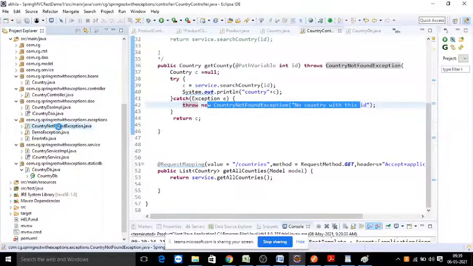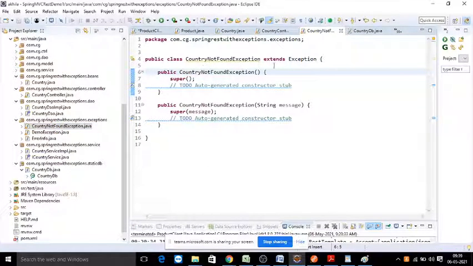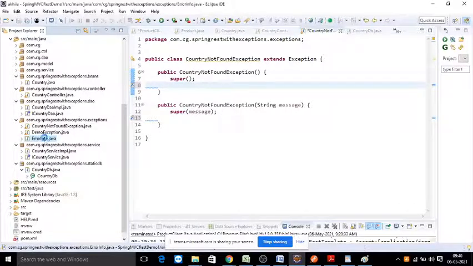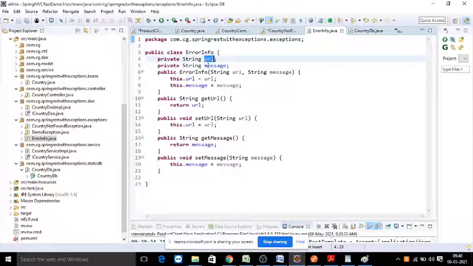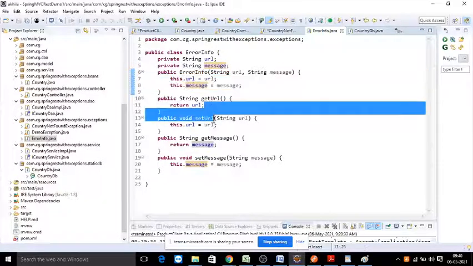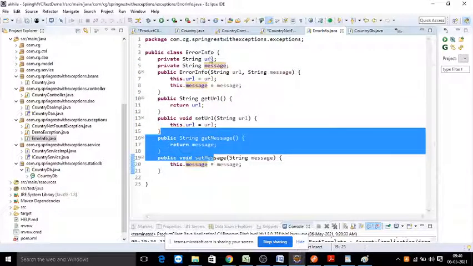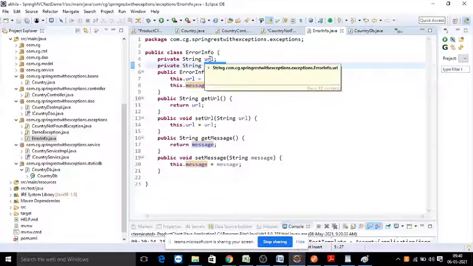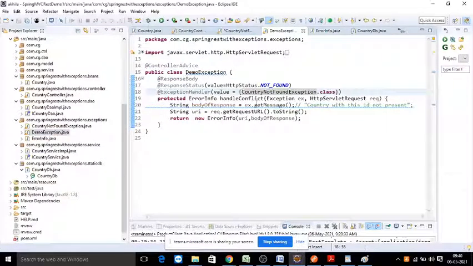So first of all, we have to write a CountryNotFoundException. Write a simple class that extends Exception, and a constructor with a message. You are passing the message to the superclass. As usual in core Java, this is how you develop a custom exception, the same syntax. Another class, as I told, ErrorInfo, is nothing but URL and message. There is a constructor, and setters and getters for URL and message. It's a simple class to display, whenever an exception is raised, what is the URL of your controller request and what is the message why the exception is raised. That can be handled by this class called ErrorInfo. And this is one more custom exception.